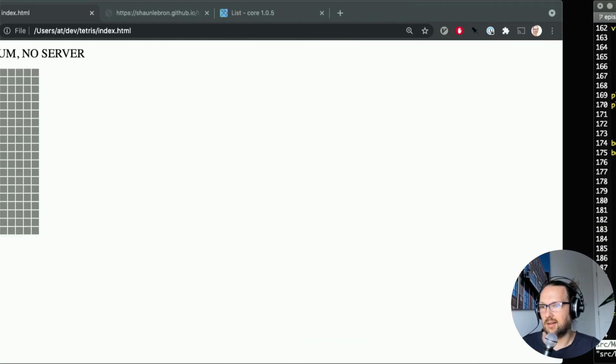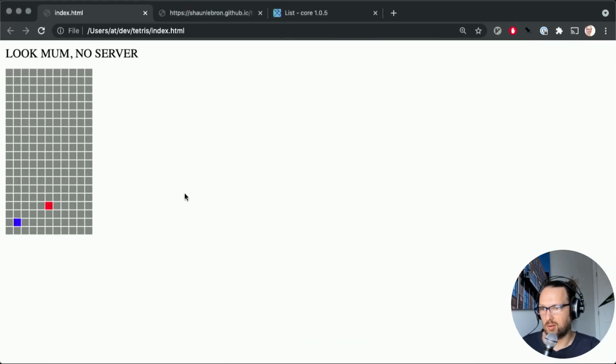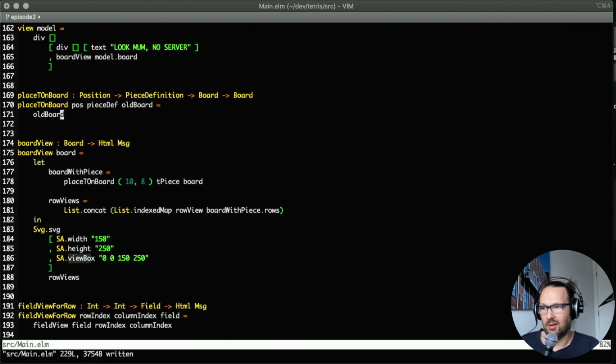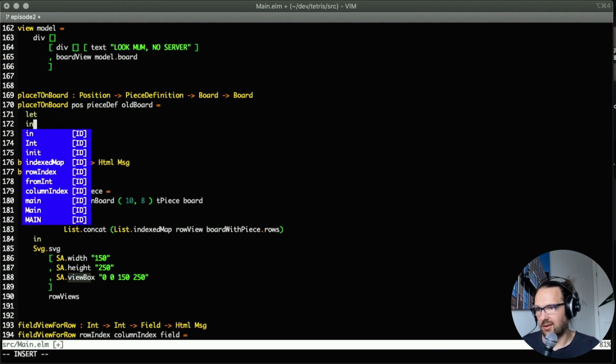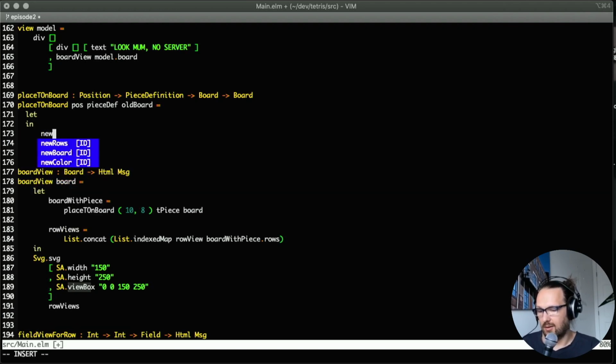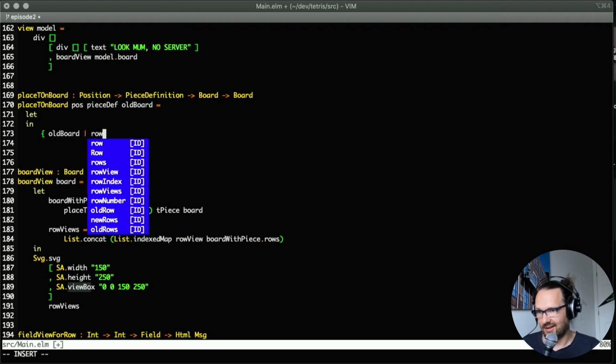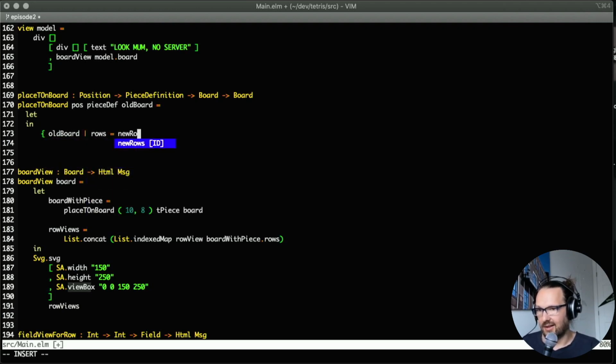So I hope there's at least no compile error. That's good, but the T doesn't show up. That's because we didn't really implement our place T on board function. So let's start out by making some space for local definitions. Old board with new rows. Cool.